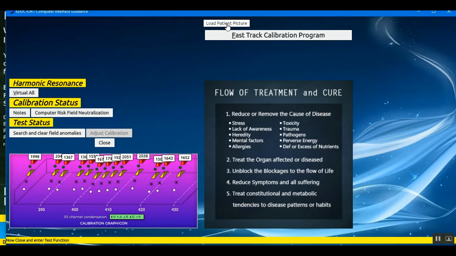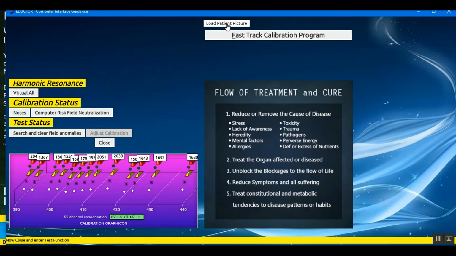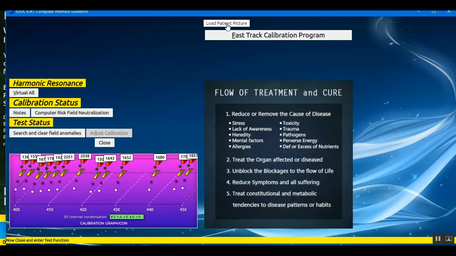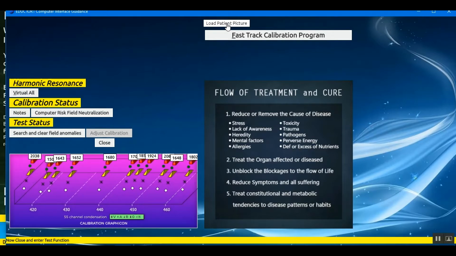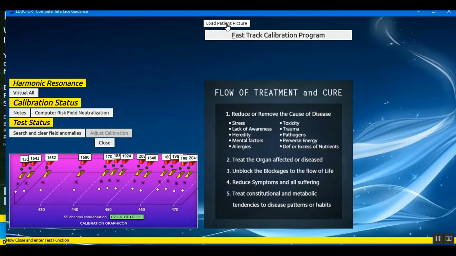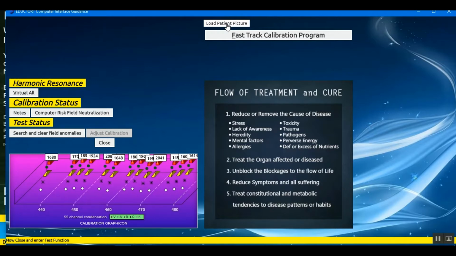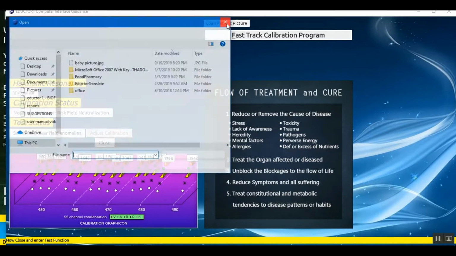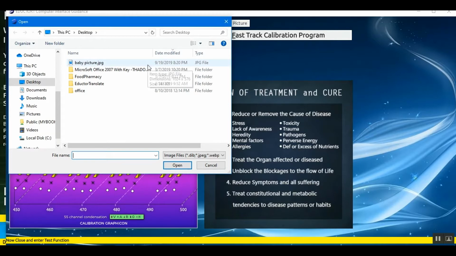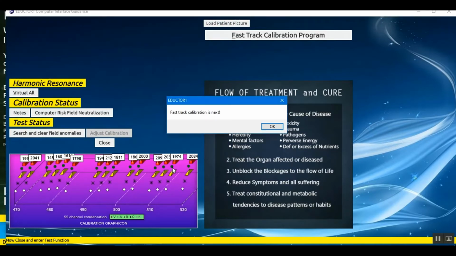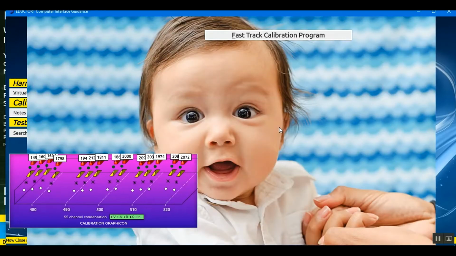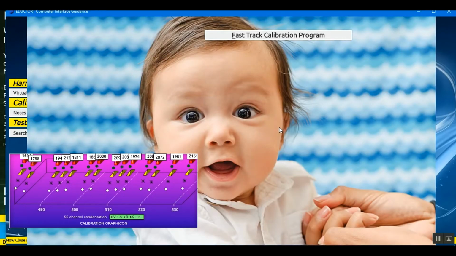I can also load the patient picture. The Eductor 1 software loads the picture much easier than previous devices and versions. There is no need to save or alter the picture in any way. All you need is a saved JPEG file. So I click on load picture, patient picture once. It takes me to a file. Here I choose my file, I open it. Fast track calibration is next, I press OK, and it's loaded my baby picture.